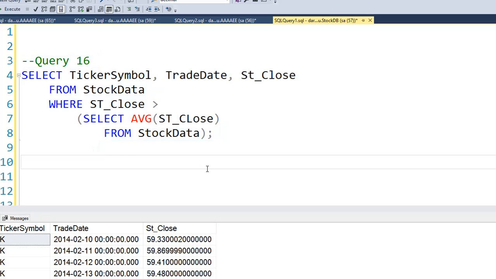So it's one of my favorite queries to show students because it's a subquery that has to be a subquery, and the subquery also contains an aggregate.